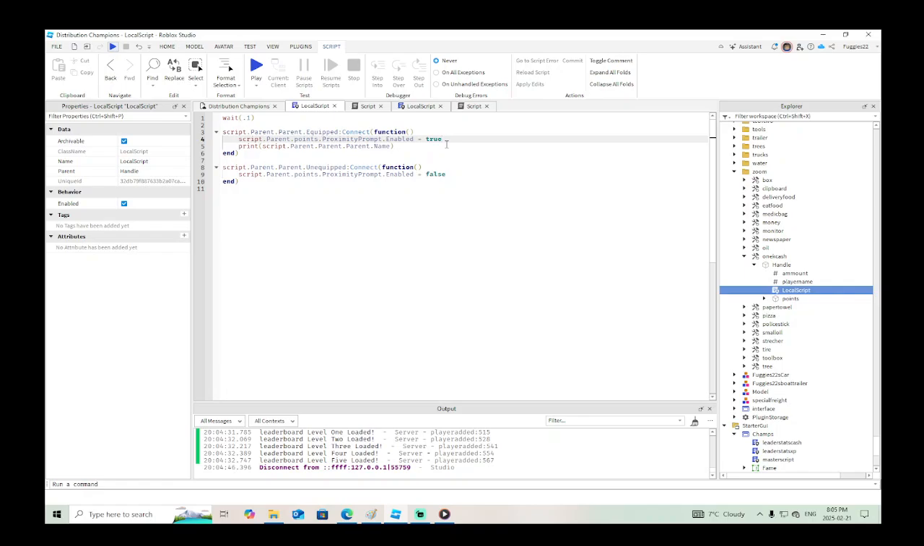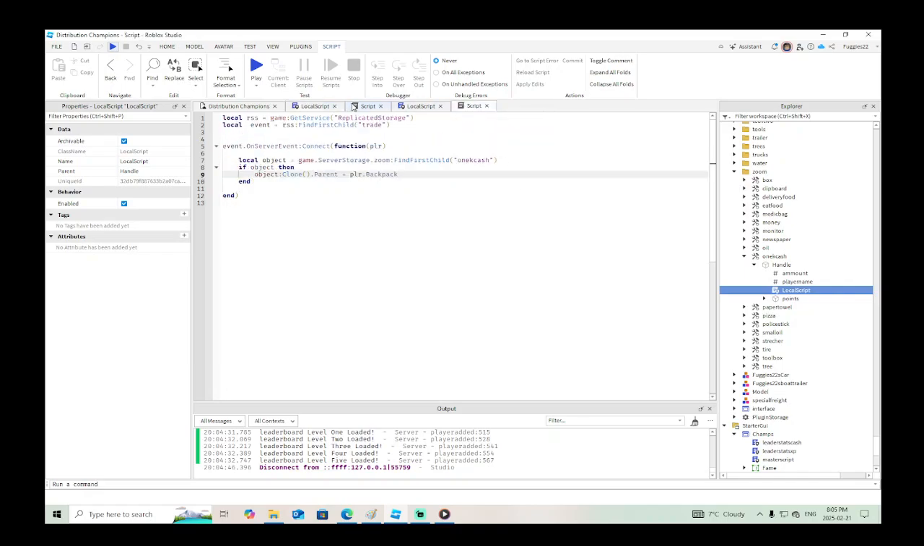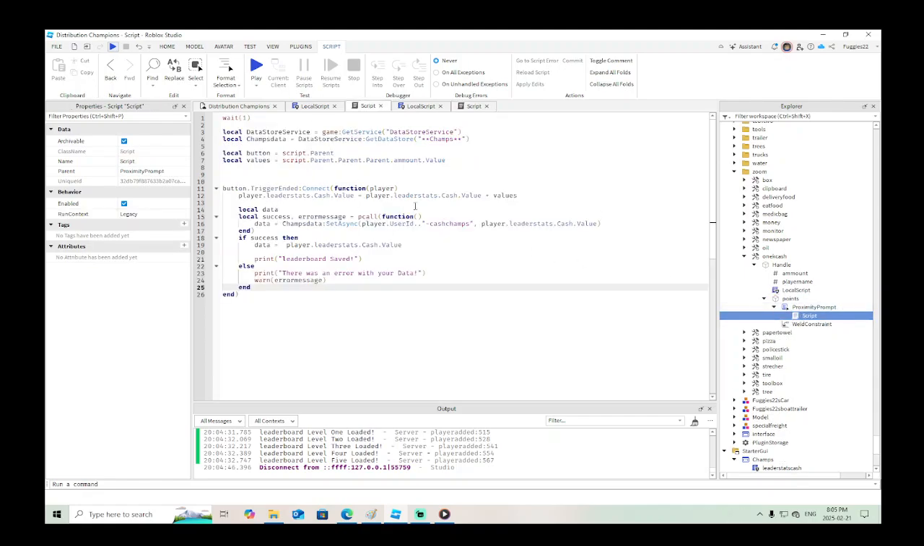Oh yeah, because when it equips it, let's see. We should say object. Was it .Handle? .Handle.PlayerName equals PLR. Ooh, we could try that. Because when we go to consume it, which we haven't quite finished yet, right? All we've done is give cash.